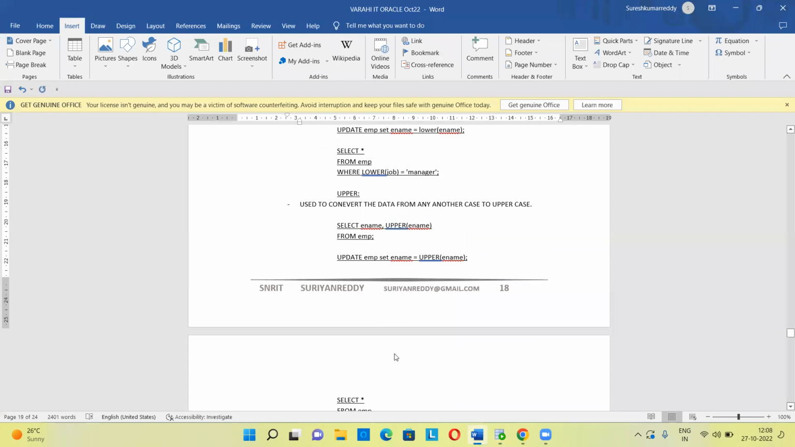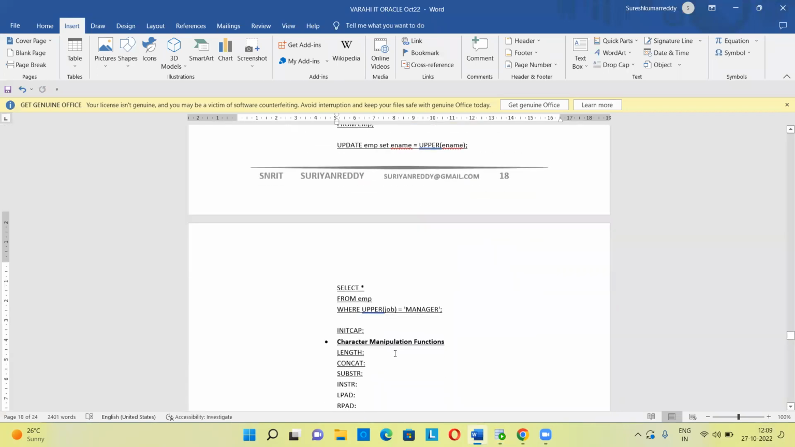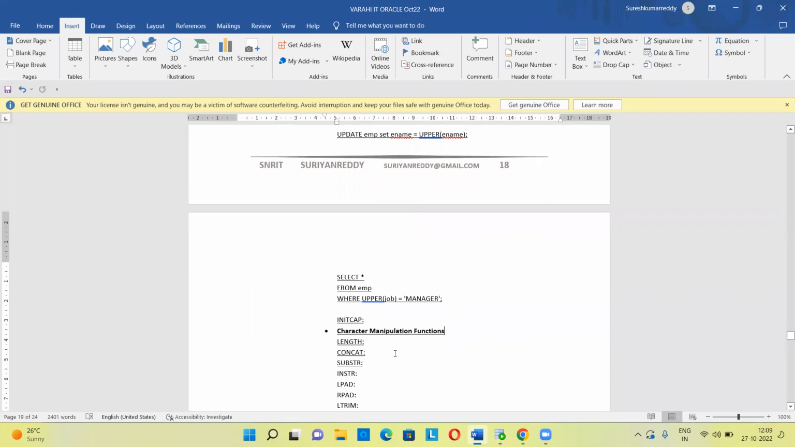Okay. So now the next thing, and last thing, is initcap. So initcap is the function name. And what is the purpose of it? To convert the data from any other case to initcap case. Means it will convert into initial letter capital, remaining will be small. That's it.